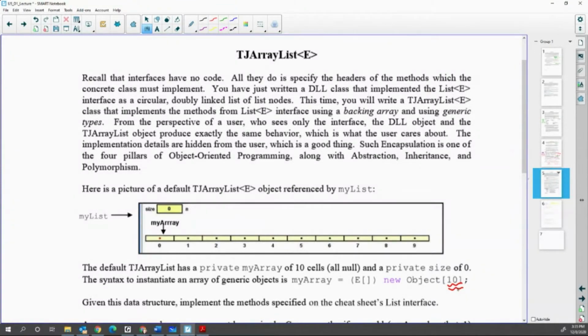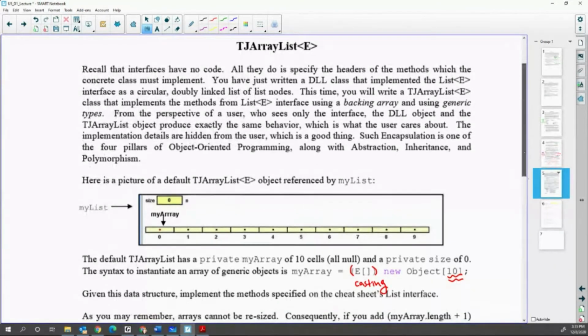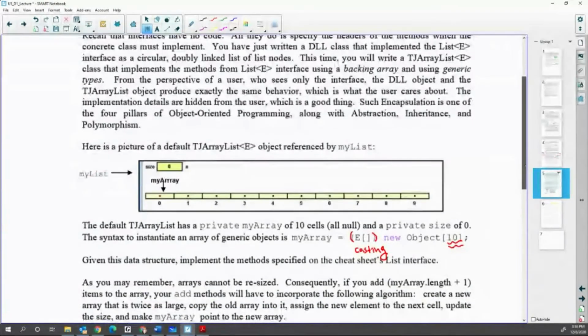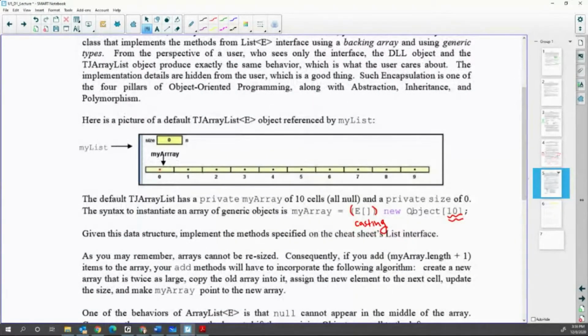Then this one should be able to store the generic type, so you cast it as a generic type. You make the object type array, then cast it as a generic type. That's how my array is defined. My array is declared, instantiated, but not populated. So every value is null at the first time. Then size starts from 0.